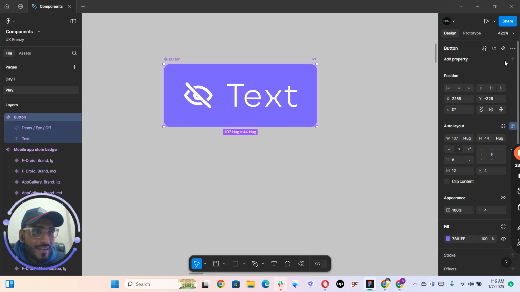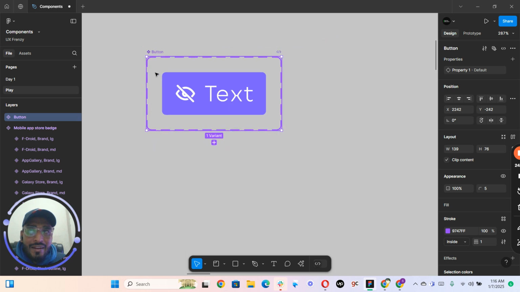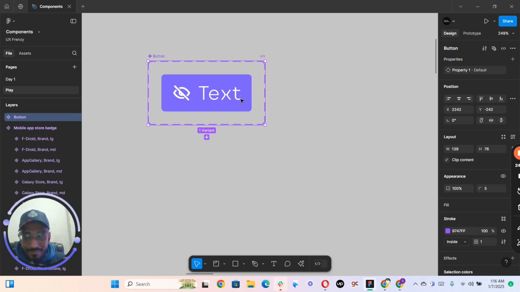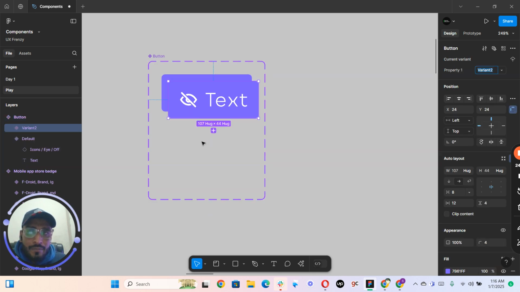And now by selecting, probably the add properties option is visible. So I'm going to click on the plus, and on the plus we have four different kinds of properties for that component. One is variant. When I click on the variant, it creates a larger bounding box around that. And what does that actually mean? So I can just drag it out, and then I'm going to duplicate that one, right?